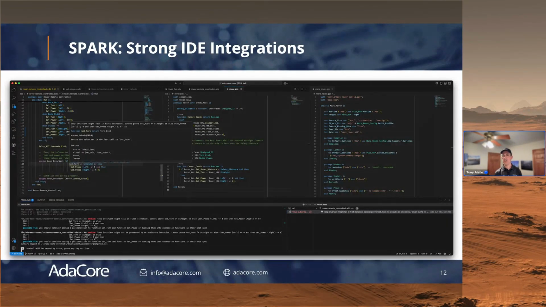Spark offers strong IDE integrations. So here's an example of Spark running in VS Code. I kind of made this into an eye chart because I wanted to show you, wow, look at all the features of VS Code that Spark plugs into. I'm going to do a live code in a moment, so you'll be able to see more of this.